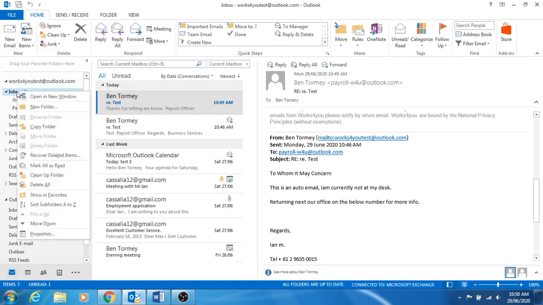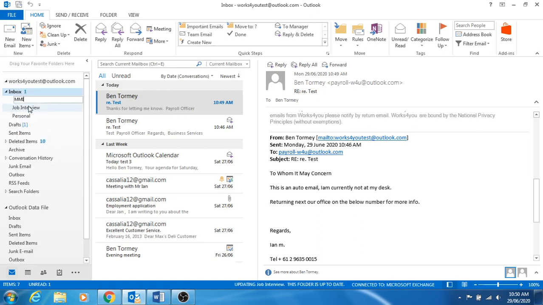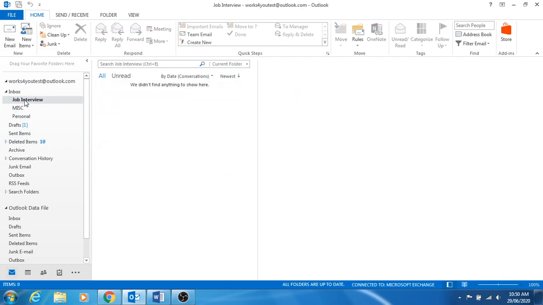And go back to here. I'm going to once again create a new folder. Same process, right click, new folder, and this time round miscellaneous. So now I've created my 3 folders. Now within the job interview folder, I'm going to create some subfolders. So I'm going to click on job interview, right click my mouse button and go to new folder, and this time I'm going to put jobs applied for.